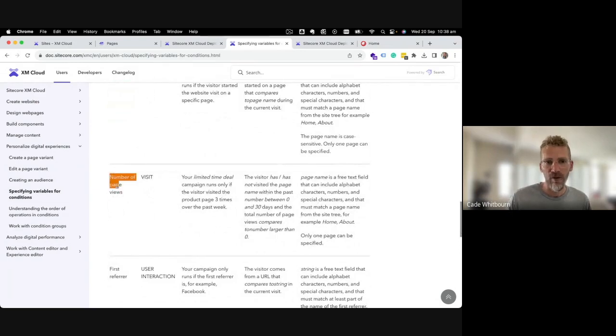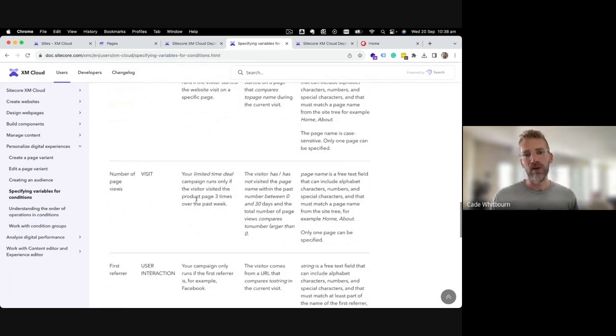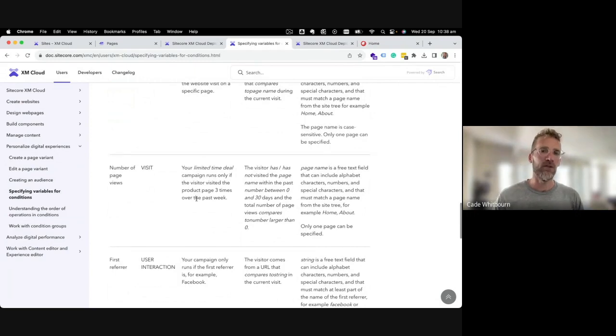And the last one is number of page views. So here you're building a condition based on whether they've viewed a particular page a certain number of times within a certain window. And our maximum window is 30 days. So this is a really interesting condition because you can actually build multiple pages into the condition. And I'll show you an example in just a moment. But consider this. You can build a condition that says if the user has visited page 1, page 2, and page 3 within 30 days, then show them a particular personalization.